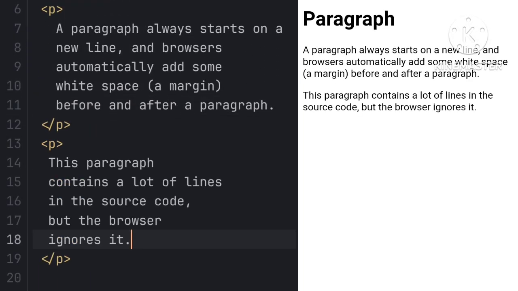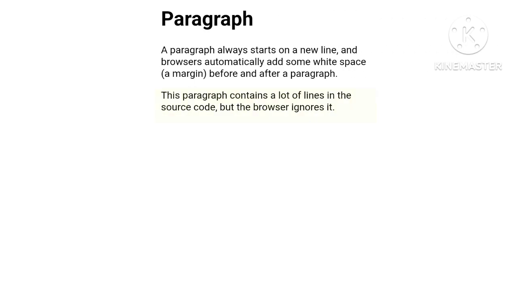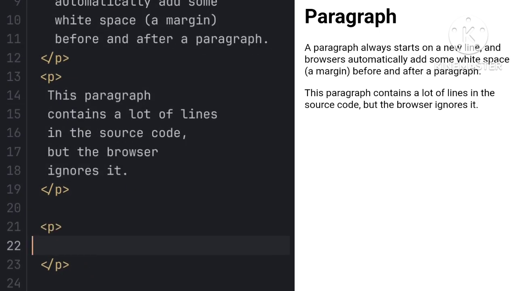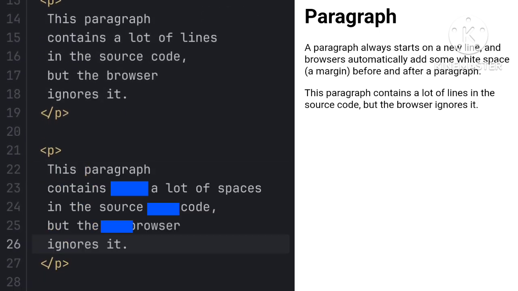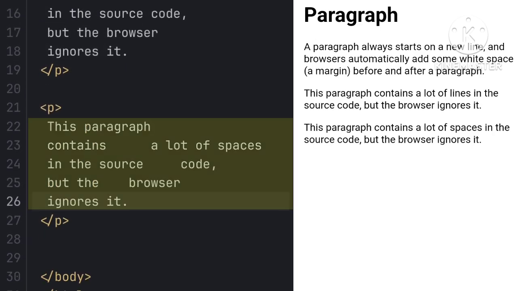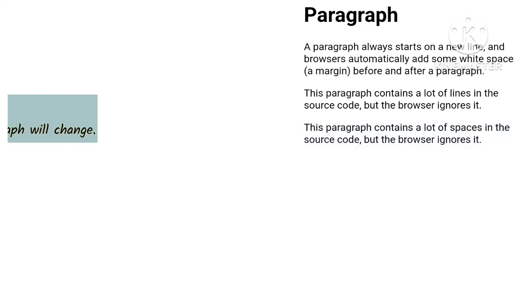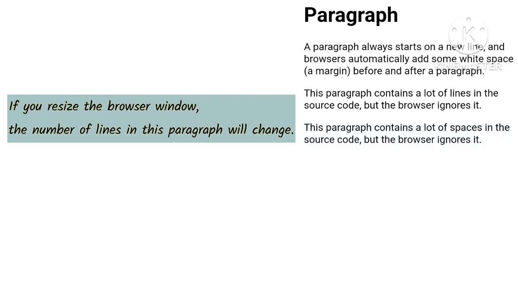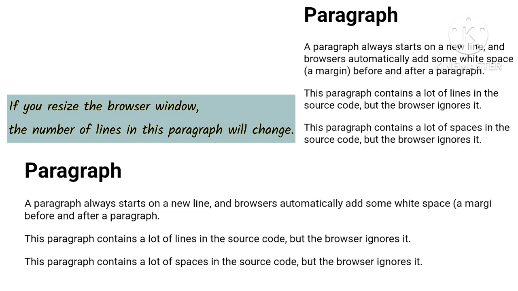This paragraph contains a lot of lines in the source code, but the browser ignores it. This paragraph contains a lot of spaces in the source code, but the browser ignores it. If you resize the browser window, the number of lines in this paragraph will change.